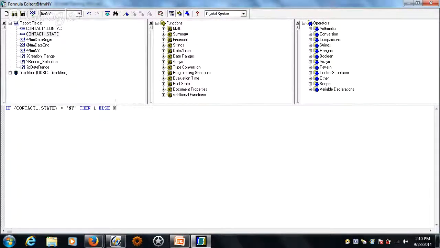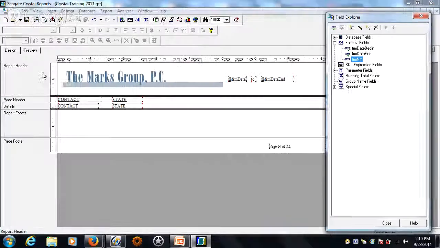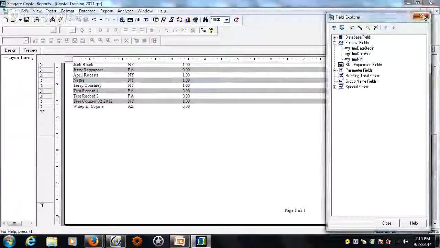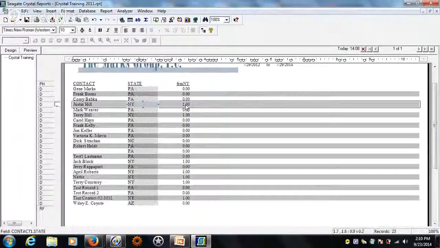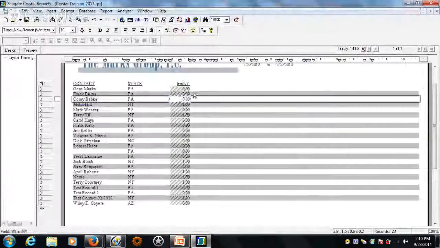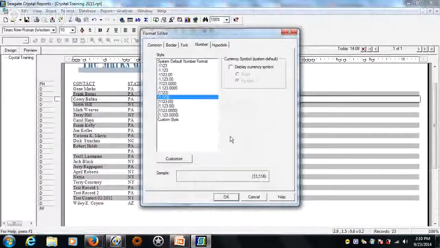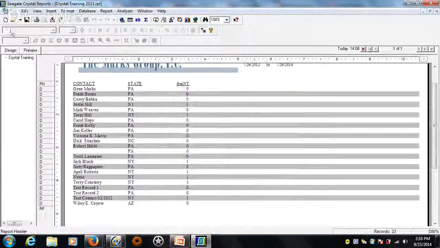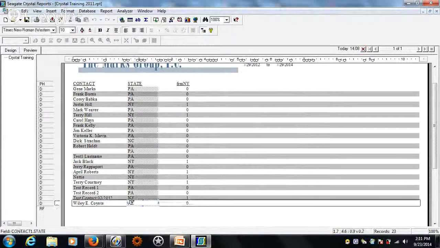But again, the if, then, else is a core component of pretty much every programming language in the universe. So in Crystal, we are also able to leverage this quite fantastically as it occurs. So if my state is equal to New York, then give me a 1. Otherwise, give me a 0. So what does this field do now? Go ahead and drag that onto the report. And we can see that in the cases where we are in New York State, we're getting a 1. Otherwise, we're getting a 0. Let me right-click. Oops. Change my format. Get rid of that decimal place. Very good. And we're going to rinse and repeat for Pennsylvania and Arizona.